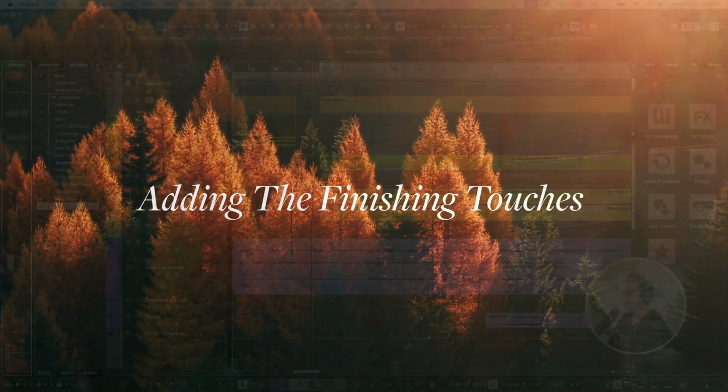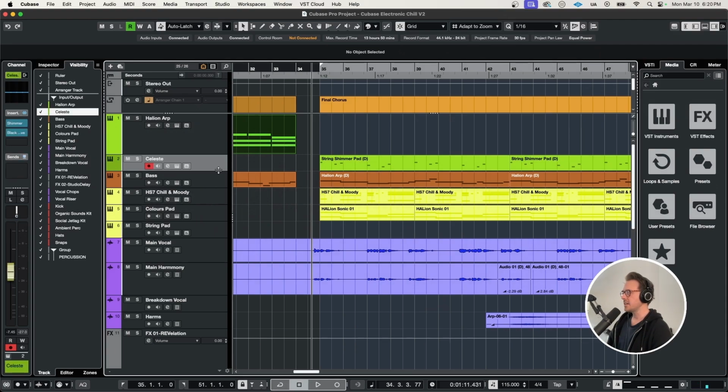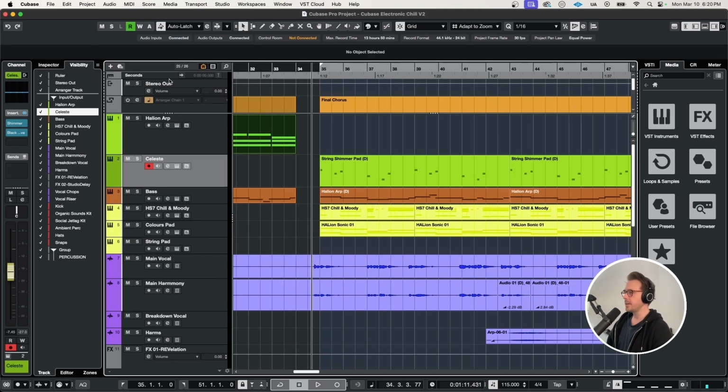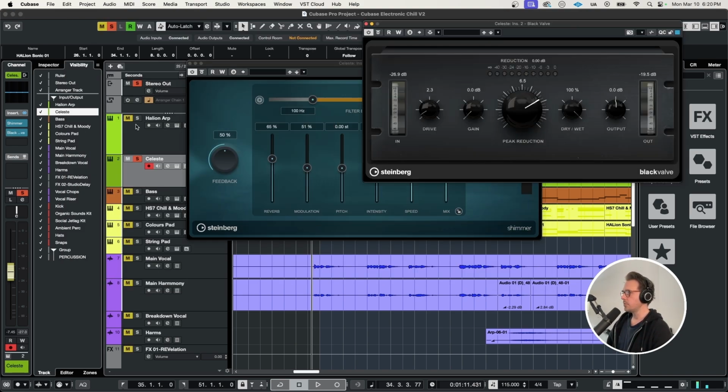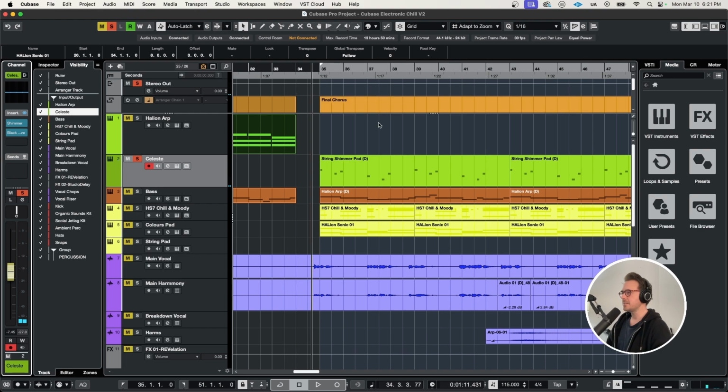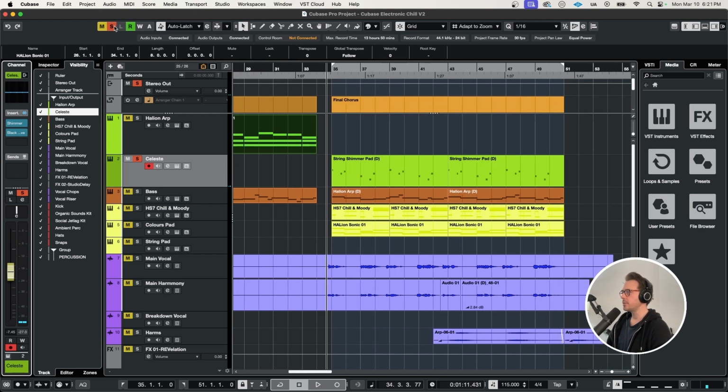So a couple of other finishing touches here. We've got this celesta. This is from the Iconica Sketch orchestral library, which, if you haven't checked out this freebie, it's so awesome. This celesta sounds beautiful, and I'm putting it through some shimmer and through the Black Valve compressor. So I'll just solo this for you. And it's adding some beautiful shine on this final chorus here.